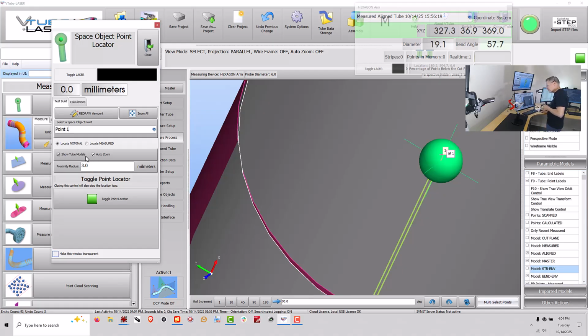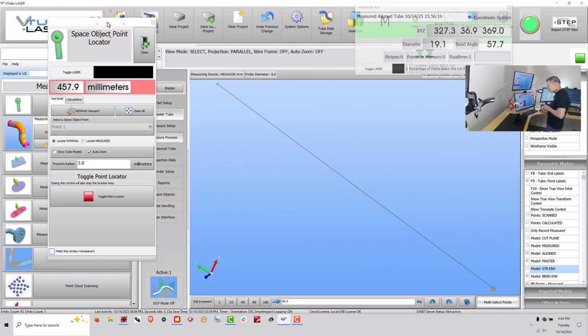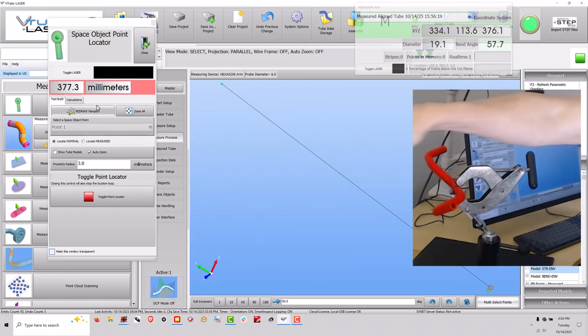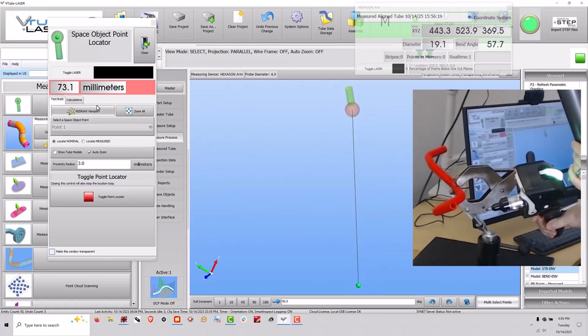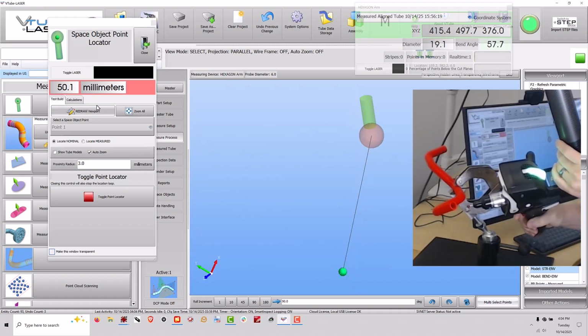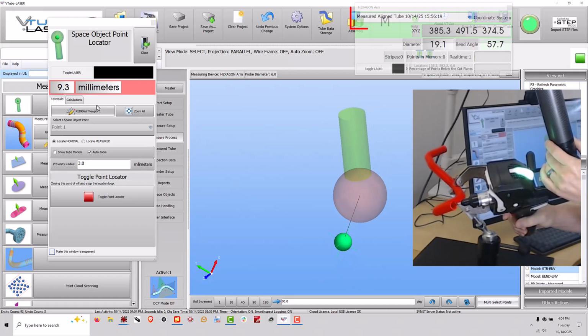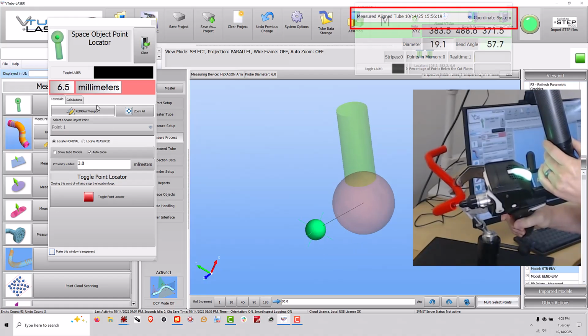Okay, so I'm going to turn off the tube models, and I'm going to auto zoom, and I'm going to go ahead and turn on the point locator. And you can see I'm 457.9 millimeters away. Now watch what happens when I get closer here. You're going to see that I'm drilling down, getting closer and closer. And the only reason I'm able to do this with this particular point is because I have the measured aligned coordinate system turned on. So you can see that on the top of the DRO.